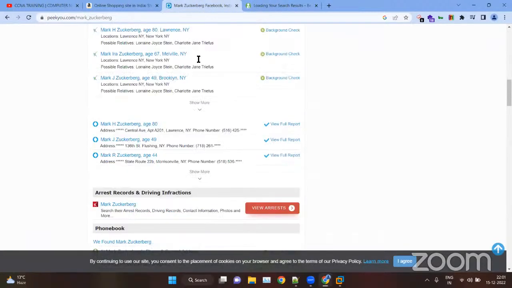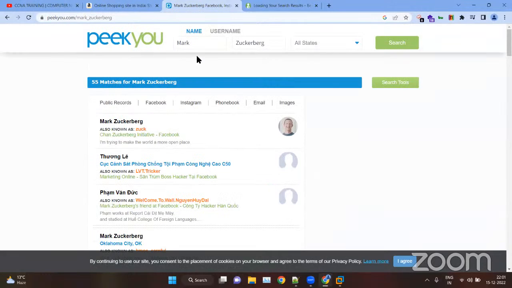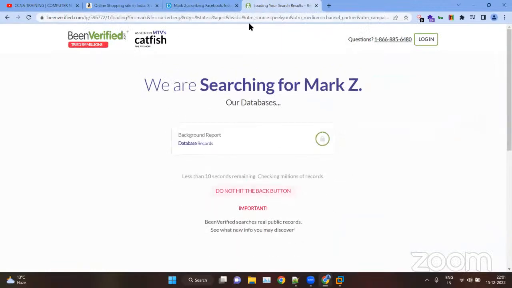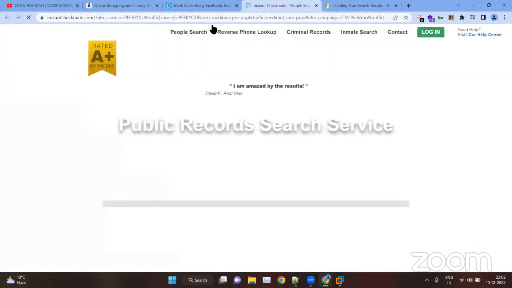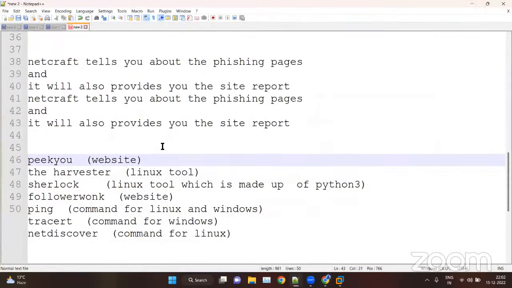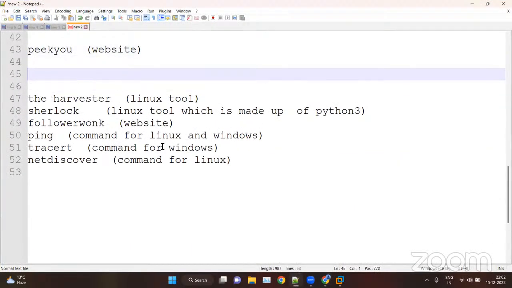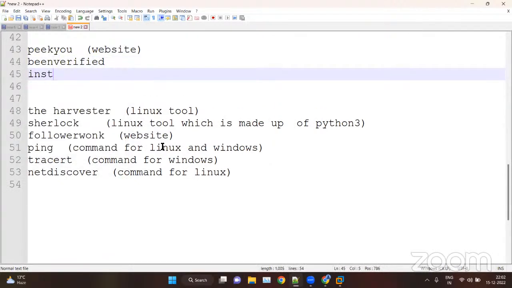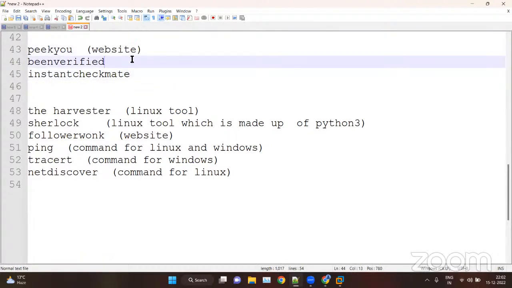PQ is a very wonderful website. You can search for it. Make sure the name and username are correct. BeenVerified, we have another one, that is Instant Checkmate. So we have many websites you can explore on your own. We have BeenVerified also, and we have Instant Checkmate. Okay, these are also websites. We can copy this and mention it.